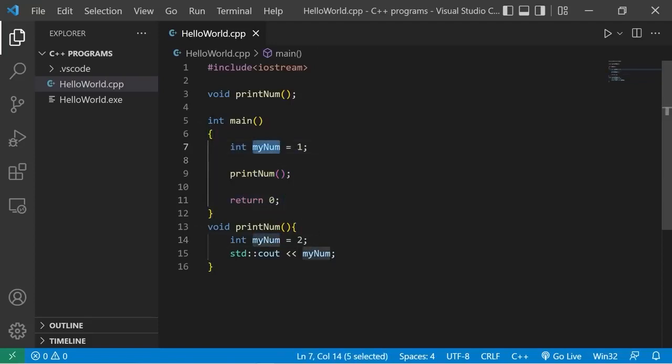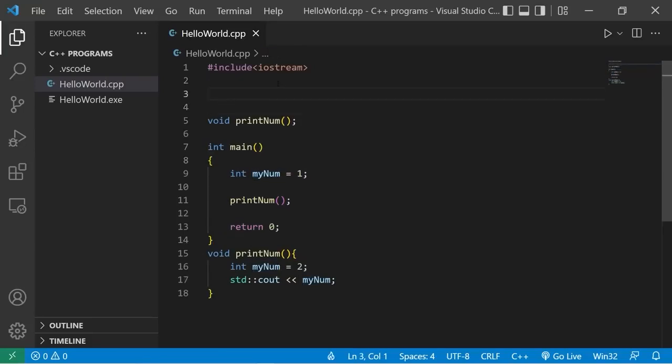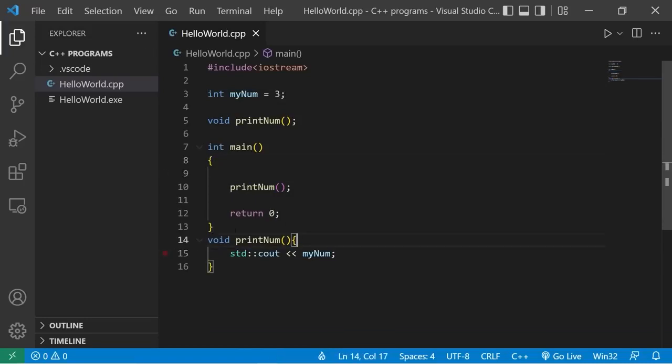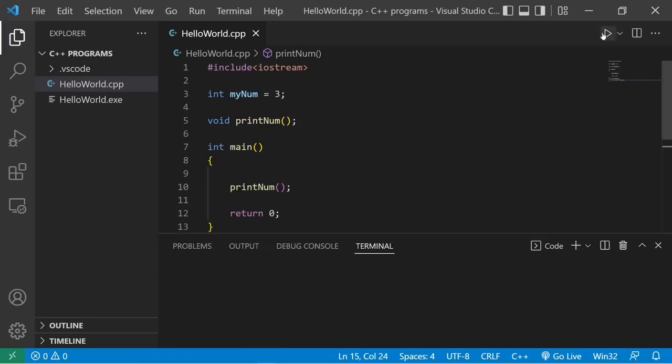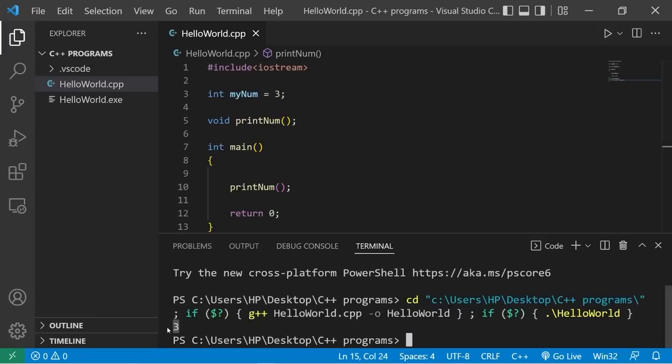Now, a global variable is declared outside of all functions. You see these at the top of your program. I will declare int my_num equals 3. I'm going to delete these 2 local variables. If I was to invoke the printNum function and print my_num, well then, that number is 3.